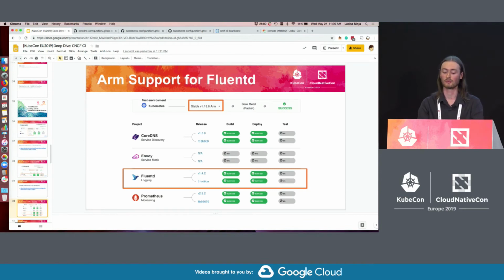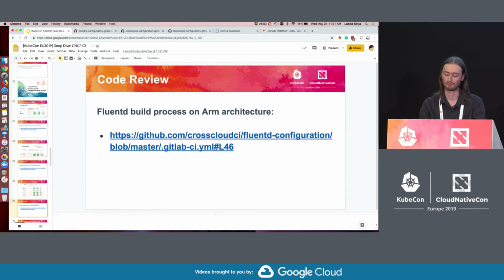The next project we added support for was Fluentd. This project was a little bit more involved because it was written in Ruby and they hadn't added ARM support upstream. So we had to hack their existing CI deploy tools a little bit to have the builds work successfully for ARM.